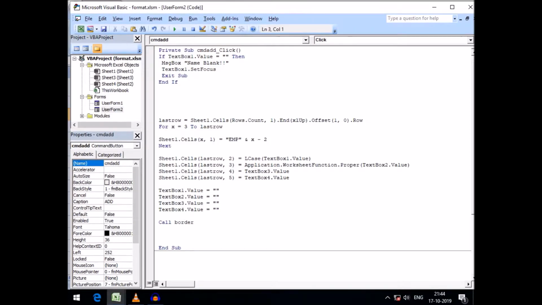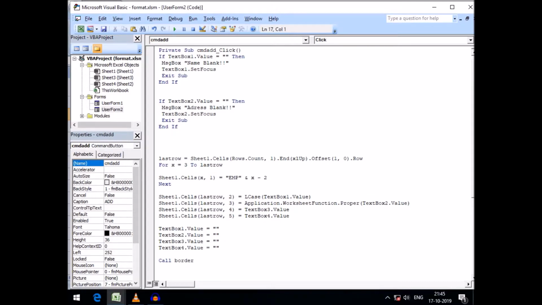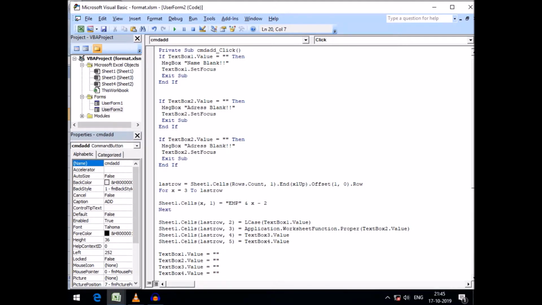So just copy the same and paste here, write TextBox2. What was in TextBox2? That is address. Just simply type address, and TextBox2 will set focus until some data is there, and the cursor will not move from that respective text box until some data is there. The cursor will not move from the blank text box.